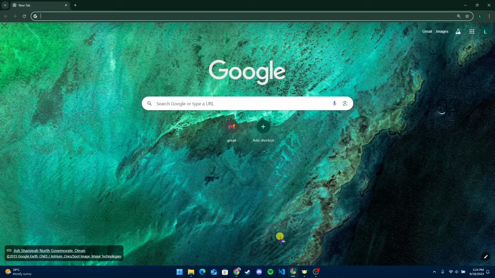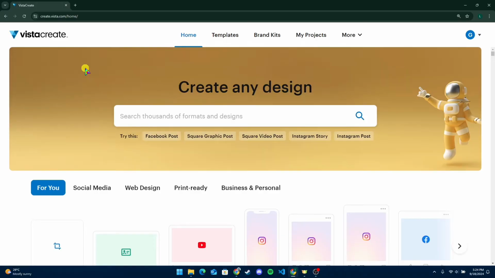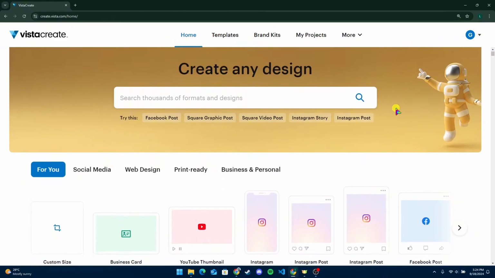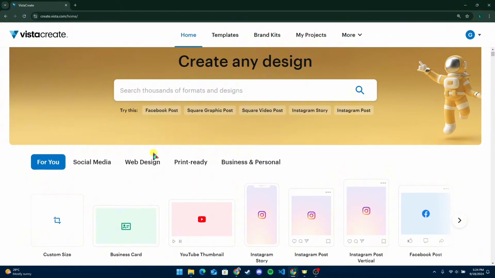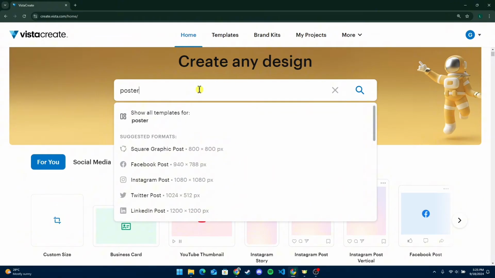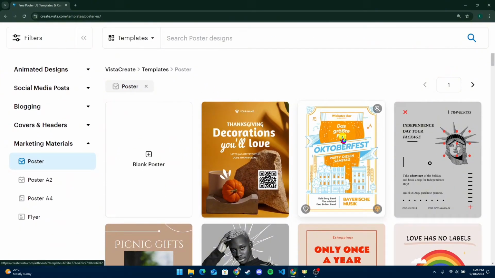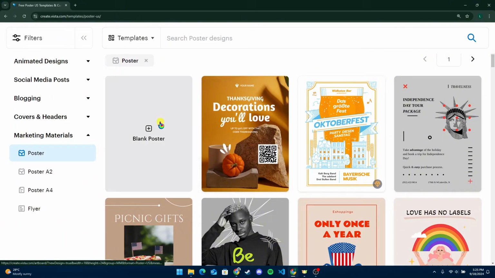Open up your preferred web browser and go to the VistaCreate website. Make sure that you are logged into your account. On the dashboard, choose either poster or flyer from the available options. You can search for poster or flyer in the search bar if you don't see them listed. Click on the option you want to start designing. You can also choose the blank template to start from scratch.